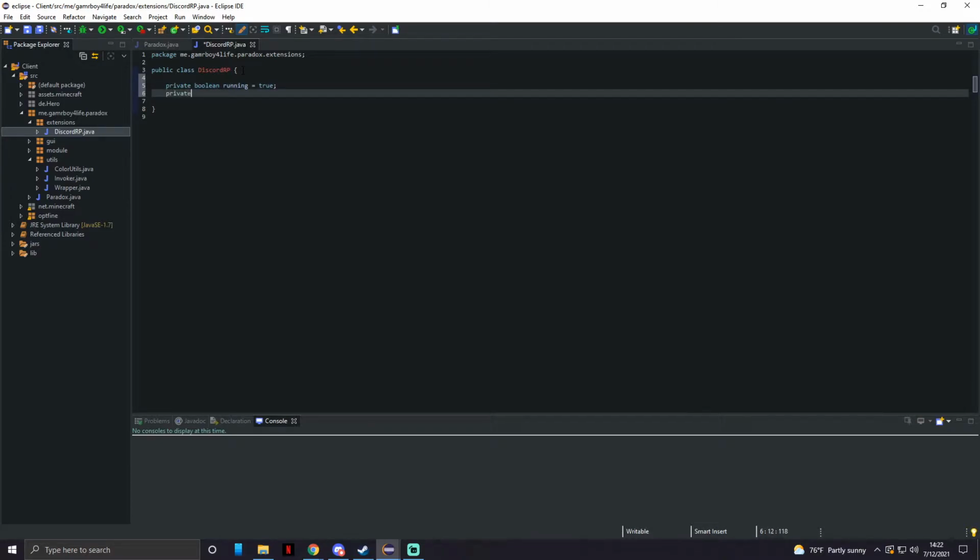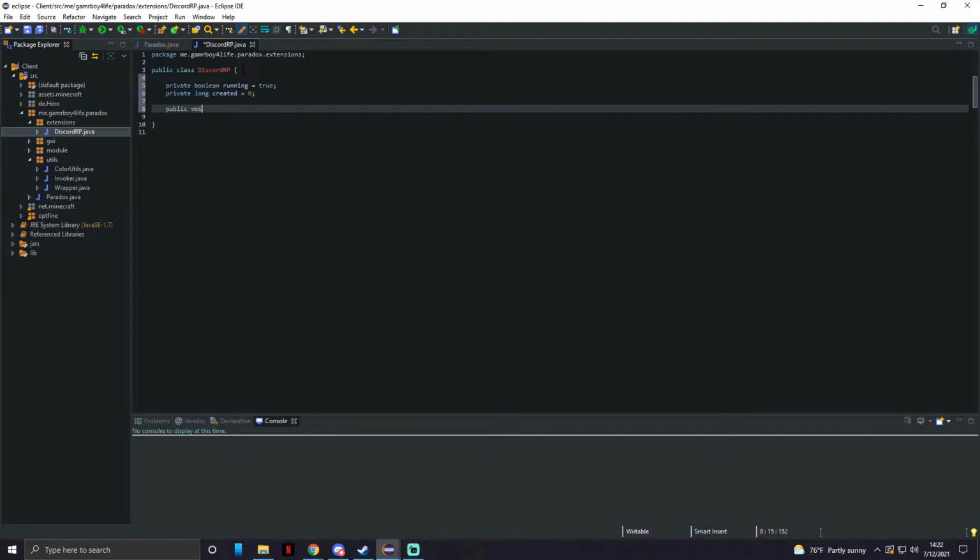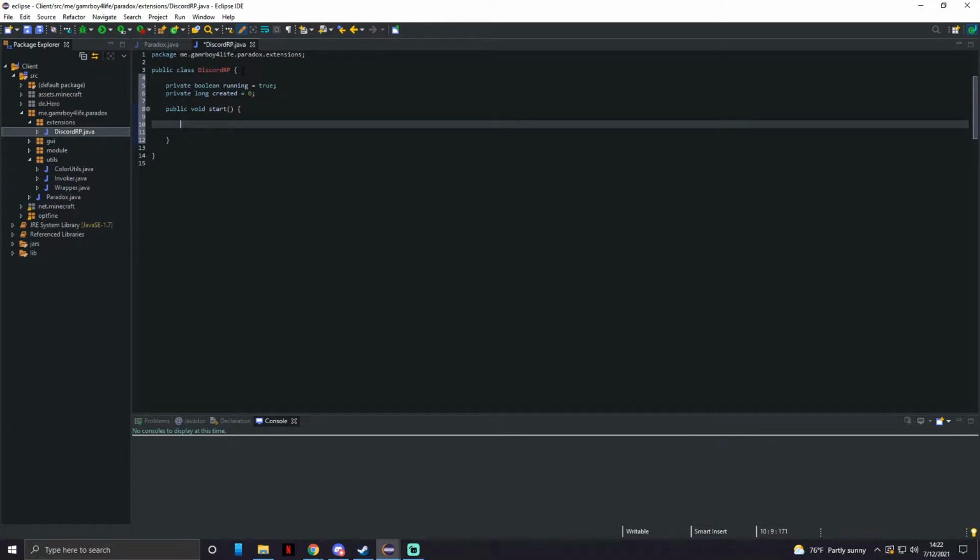Now we're going to create a private long. It's going to be named created, and it's going to equal 0. Now that we have these, we're going to do public void start. So this is the start function for our Discord attachment. We're going to do this.created, so our long we created, and it's going to equal System.currentTimeMillis.